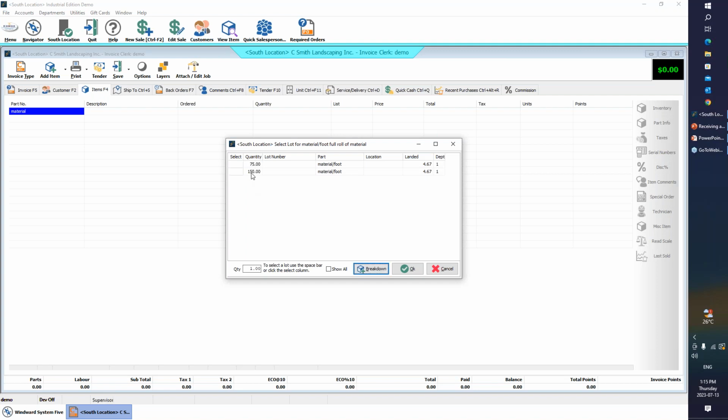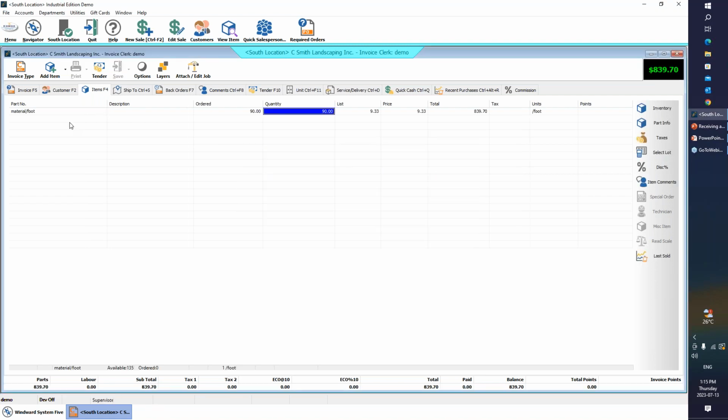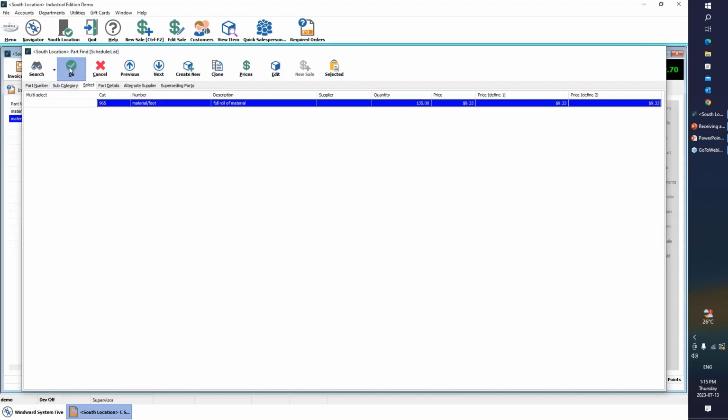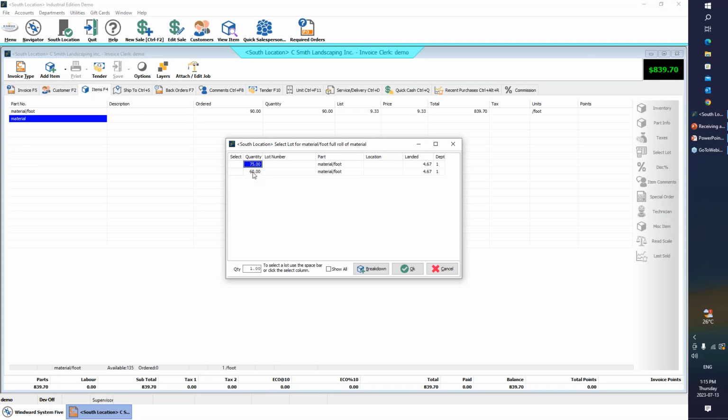So click on breakdown, and it will create another line in here. This 150 is for another roll that we can cut 90 from. Let's say we select this, type in 90, and click on OK. When you check, by default, you can see that one roll has 75 feet left, the other one has 60 left. So that's how you can track how many feet are left in the cut roll.